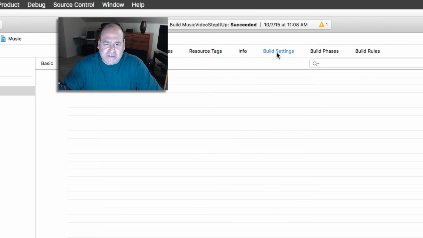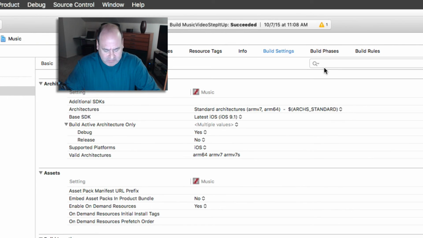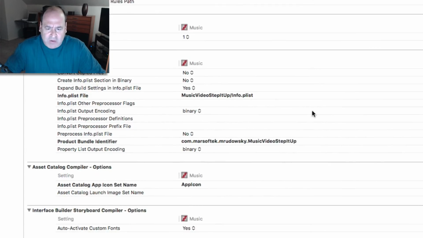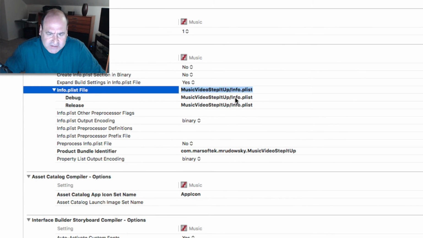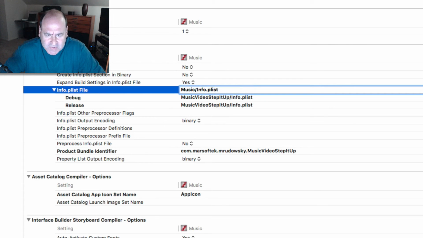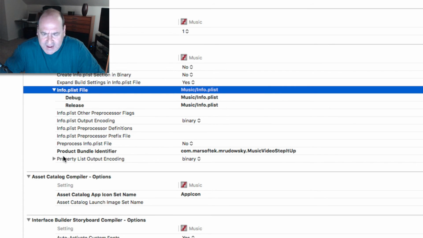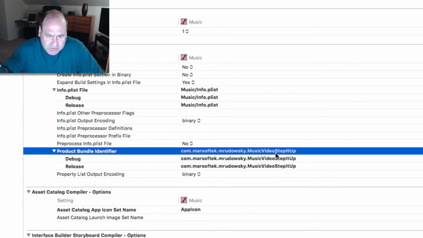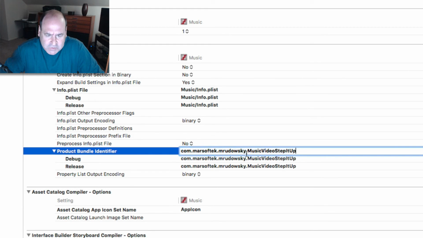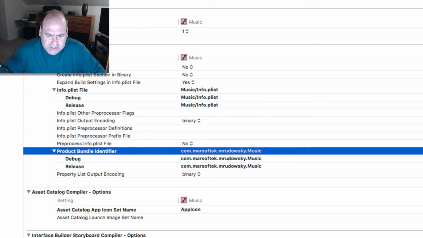We go to the build settings and we type in plist. And we need to change this file right here. So we're going to change this to be Music. And that will change all three. And then we've got to go to the bundle identifier. And we're going to do the same thing. We're going to change the name to be just Music. And when we change it in one place, it changes it all.